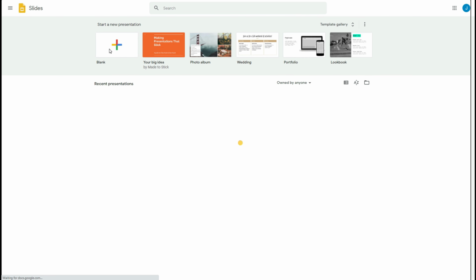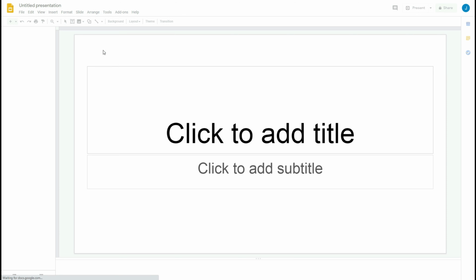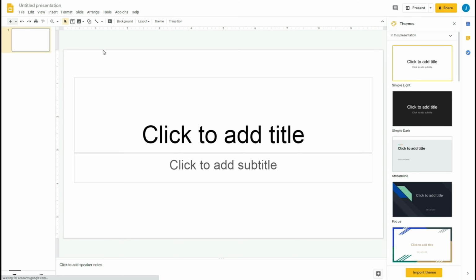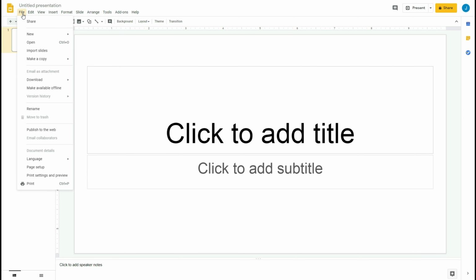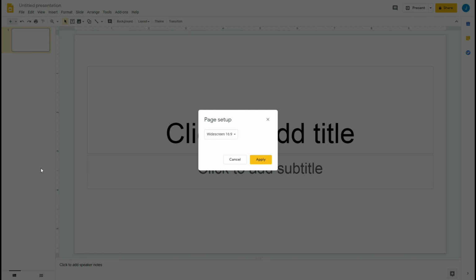Go to blank presentation in slides. Here you have the blank presentation. Close themes. You'll have bigger screen to work with. Come down to file and page setup and select custom. Change the width to 11.5 and height to 8, that is A4 size.